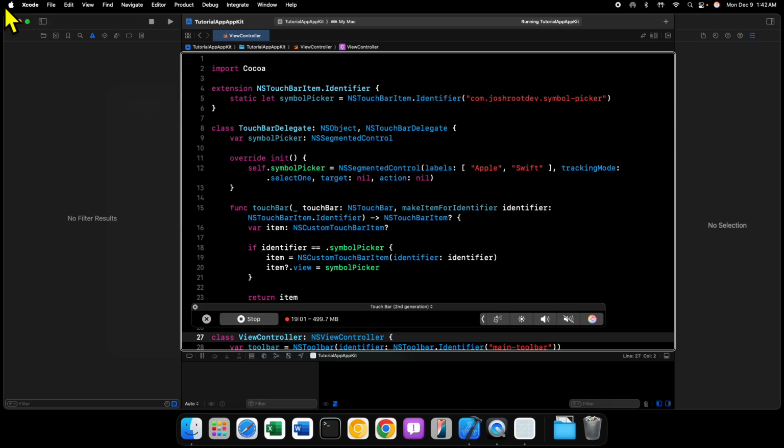All right, and with that, the last step is to actually create the touch bar. And we can do that by overriding a method from NSViewController, and that is makeTouchBar. This method will return an optional NSTouchBar because, well, not every view controller is going to have a custom touch bar. So it has to be optional, right?